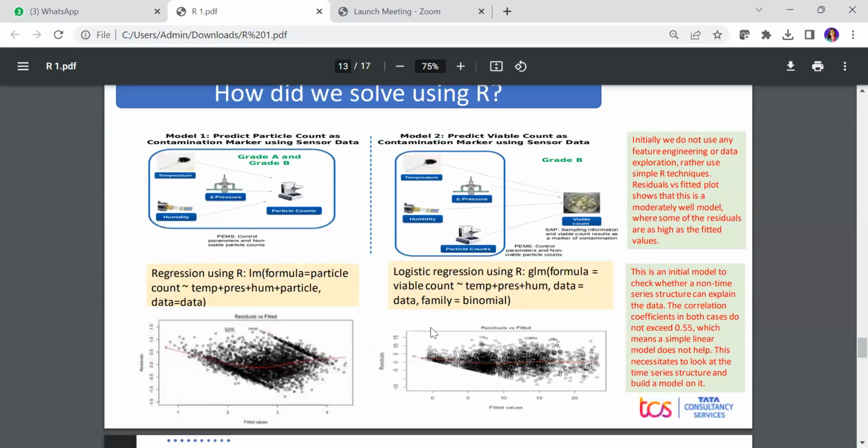So how did we solve this using R? The first model, model 1, predicts particle count as a contamination marker using sensor data. Here we have used a linear model. In regression using R, the function is lm, where lm means linear model, and the formula is particle count, then this small wave-like symbol, and then, as you can see, temp plus press plus hum plus particle.